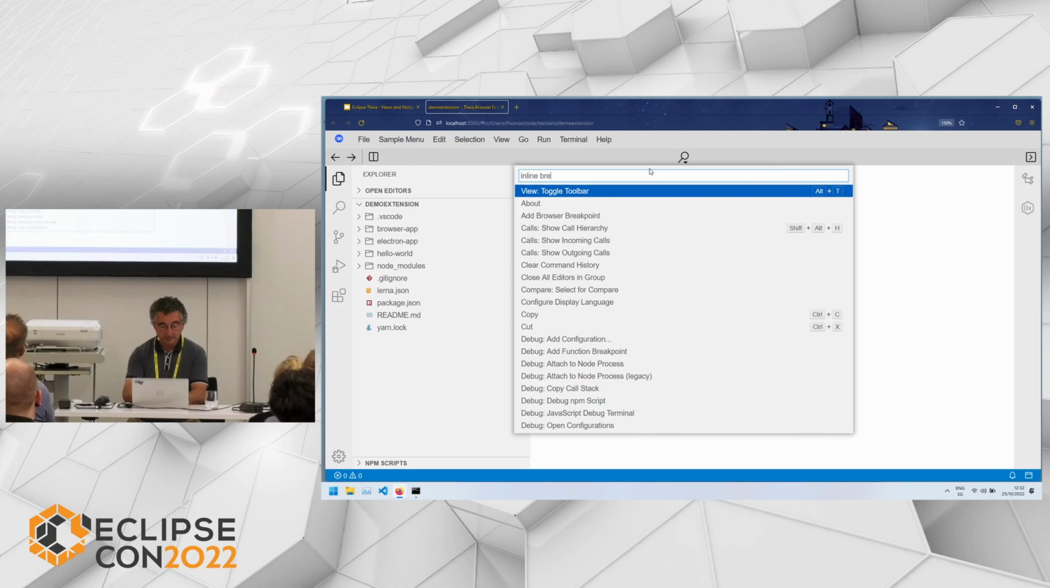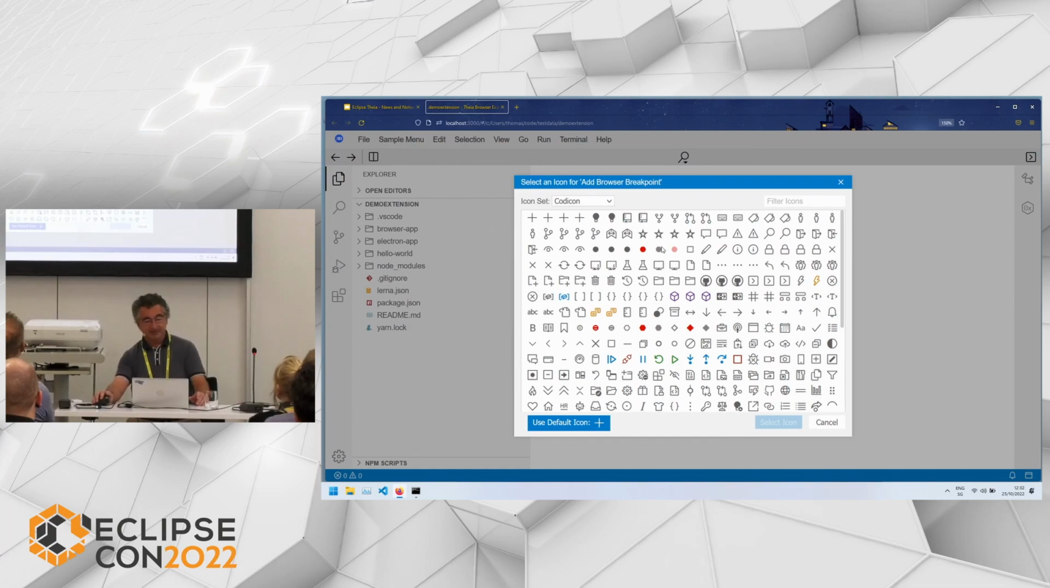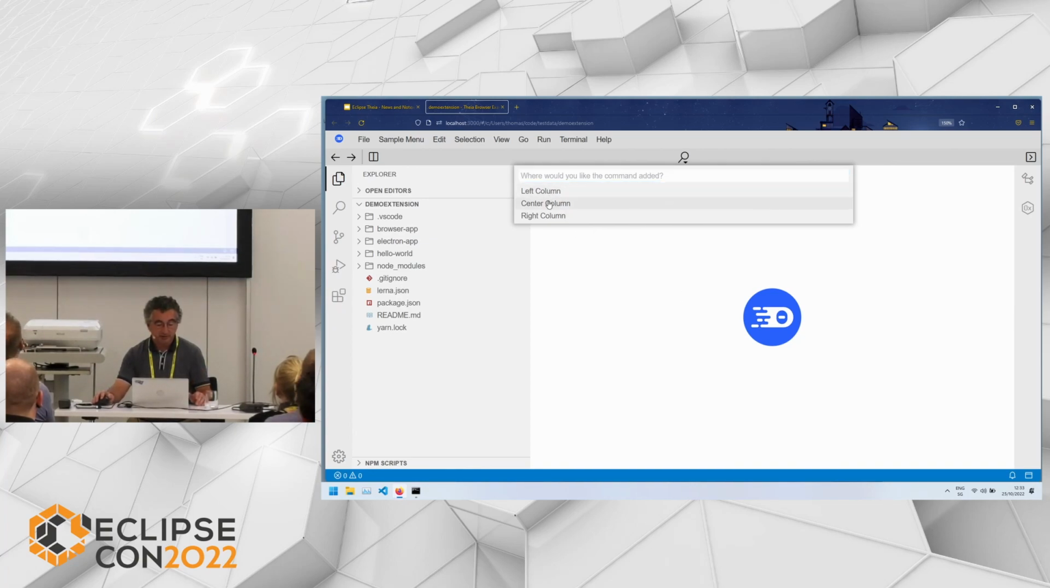The one I wanted to do is inline breakpoint, which I can't find. Can you see it? Whatever. The second thing that's special here is that you can actually select an icon from an icon set, Font Awesome or Codicon here. And we're going to add the plus thing. And it asks us where we want to put the thing. And we're going to put it in the center range. Of course, we can reorganize this thing here, or put it even on the left side here.